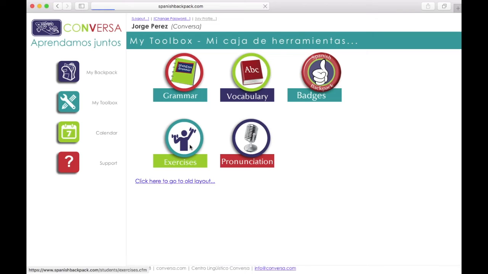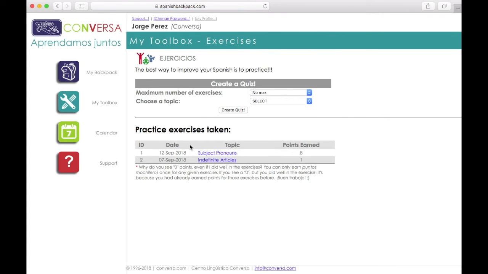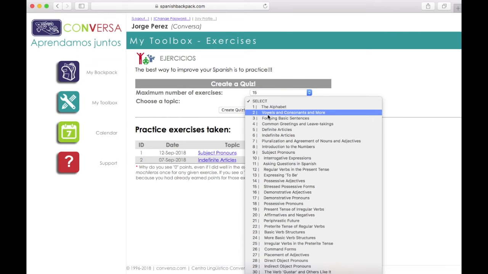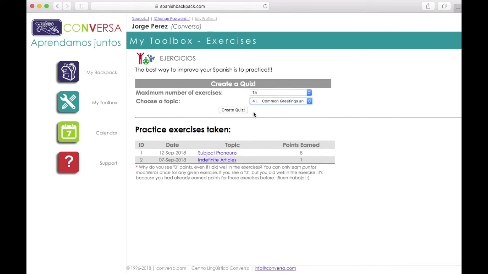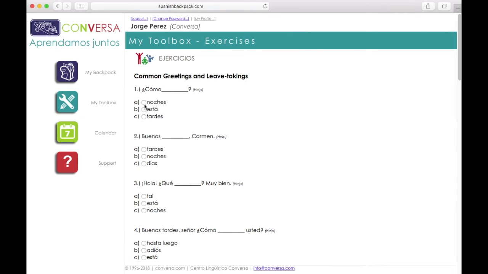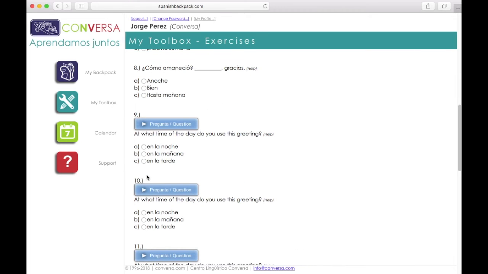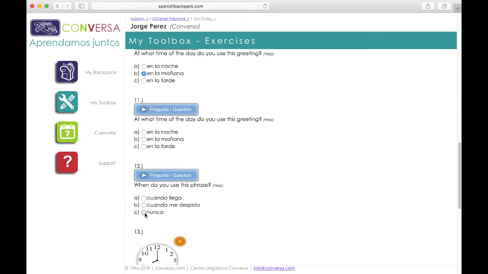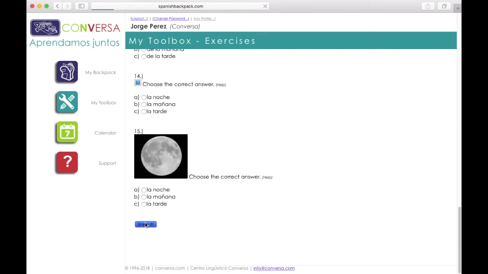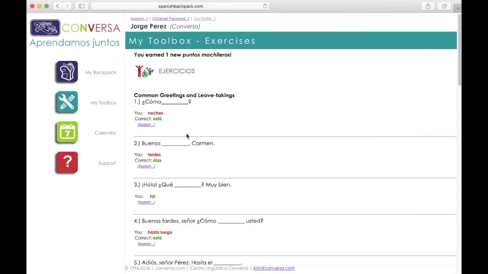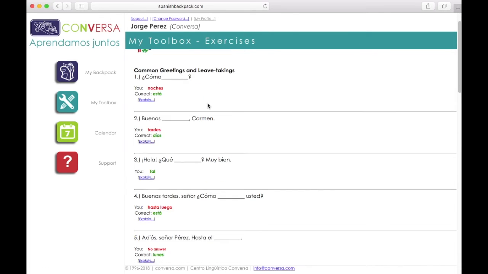Here's an exercise quiz maker. I can go ahead and say, give me 15 exercises on common greetings and leave takings, and I'll go ahead and create the quiz. And I'll just kind of guess my way through this one, and I'm not going to answer them all, but I'll simply show you what this looks like. So you click on grade it at the end, and that has graded now.